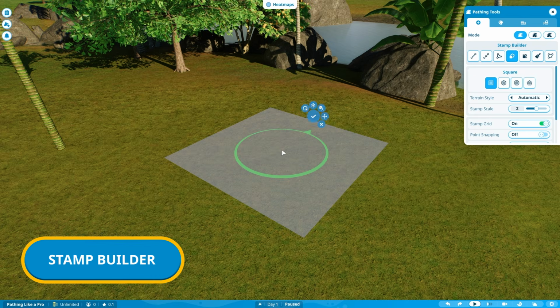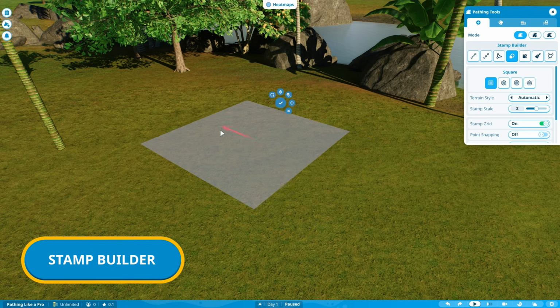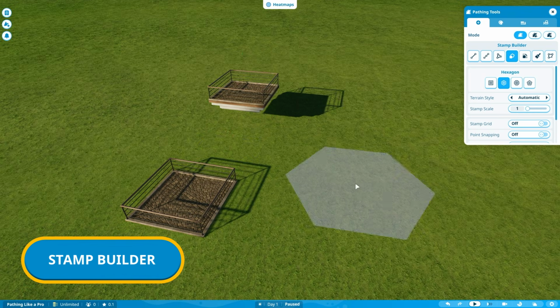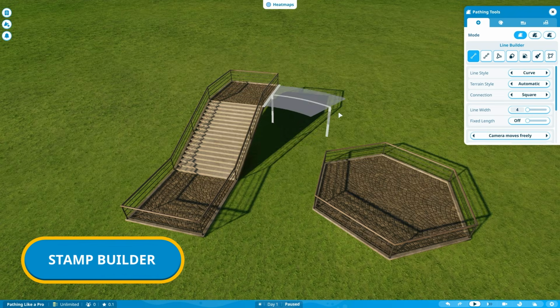For more seasoned builders, the stamp tool also works with the advanced move tool, giving you even more control over your pathing. Combine this with the line or classic tool to create intricately built spaces.